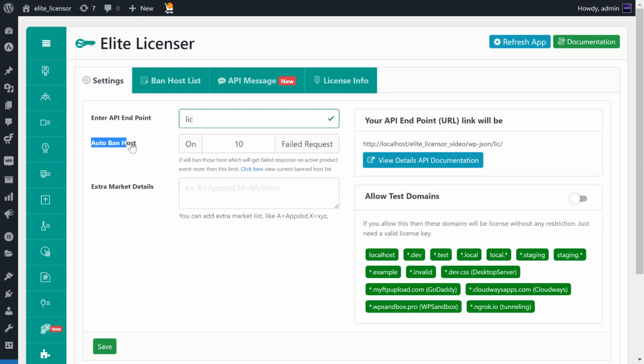In the Auto Ban Host field, it will ban those hosts which get failed responses on active product events more than this limit. In the extra market details, we keep it empty, but you can give market details like E equals Envato, D equals Dilmar, etc.